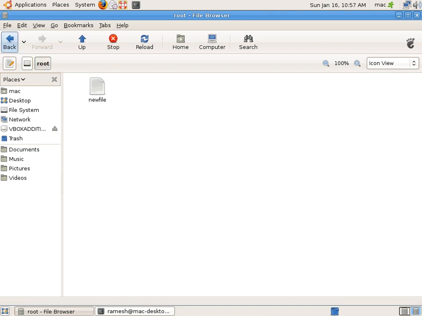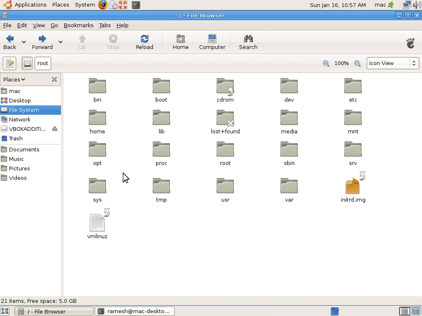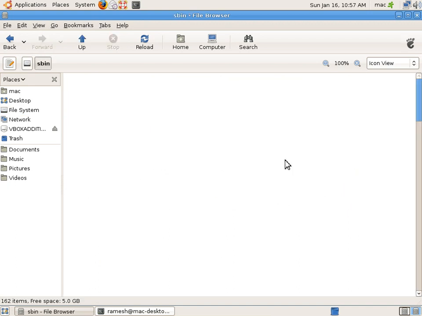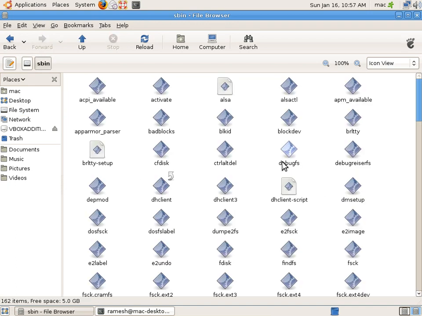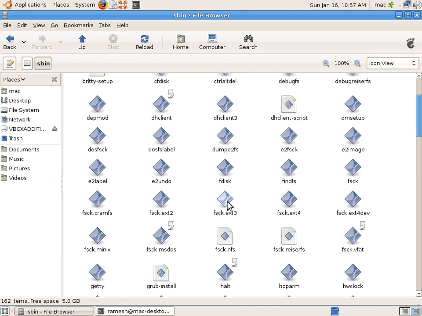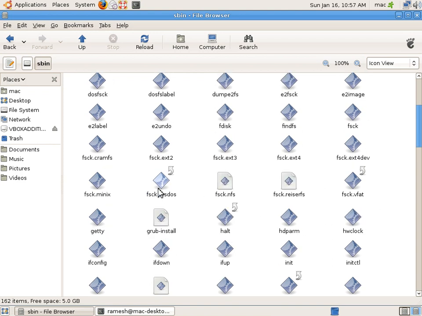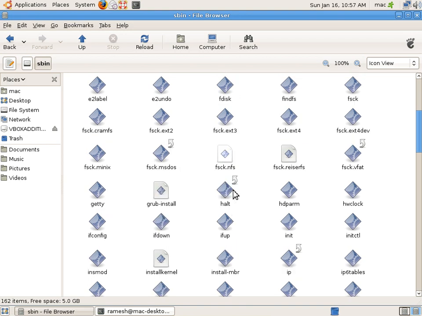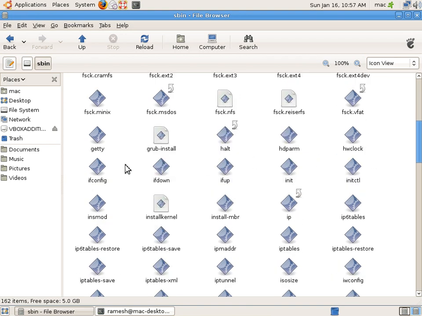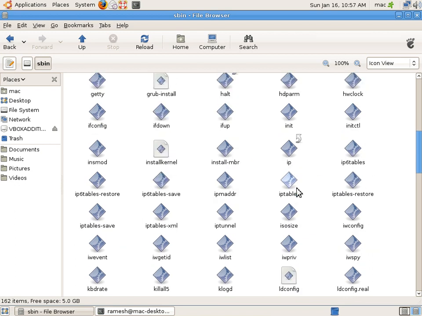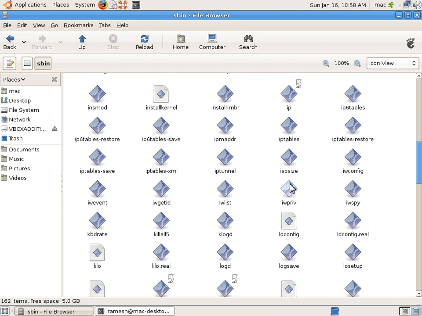Now we have the sbin directory, for system executables and system administration tasks. You can see fsck, the file system check, of all types: vfat for FAT systems, for NTFS, for DOS. You have a lot of devices, halt, init. All of these are system tools, like iptables. iptables is similar to the firewall in a Windows machine.